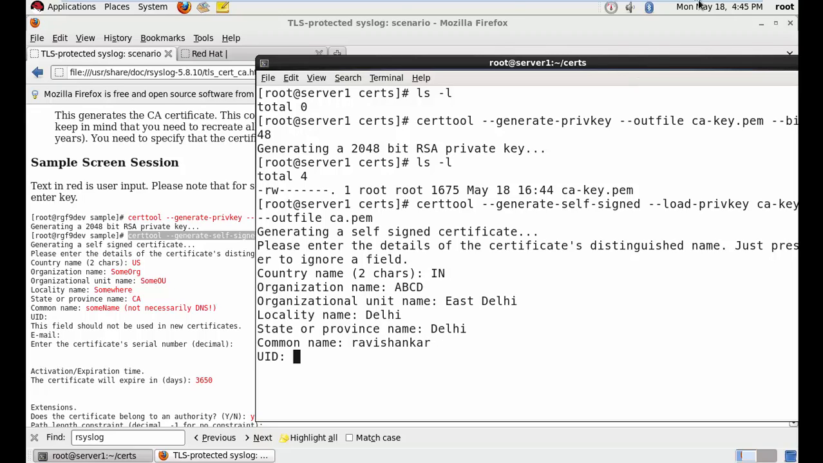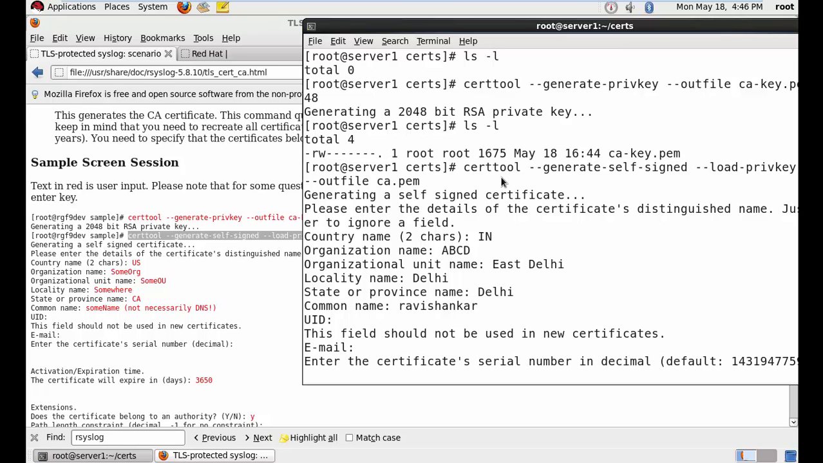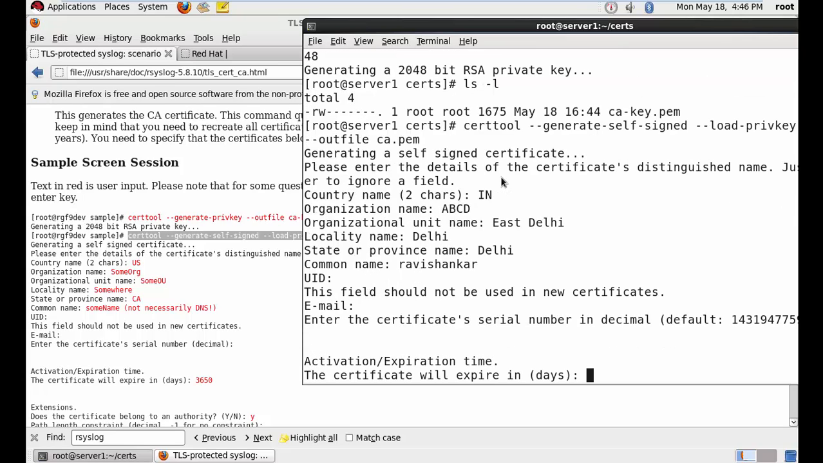Just hit the enter key. See, the complete help is there. I am hitting enter. Again I am hitting enter. The certificate will expire in how many days? So there is 3650. I am writing 365. That means this certificate will expire after 365 days.